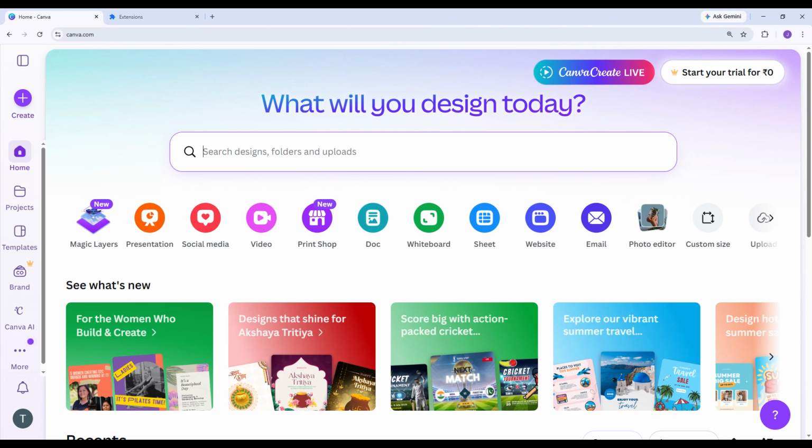So to recap, if you get a Canva website error, first refresh the page, then test your internet speed, try switching networks, and finally disable any VPN or proxy. These are the fastest and safest fixes to try before doing anything more advanced.